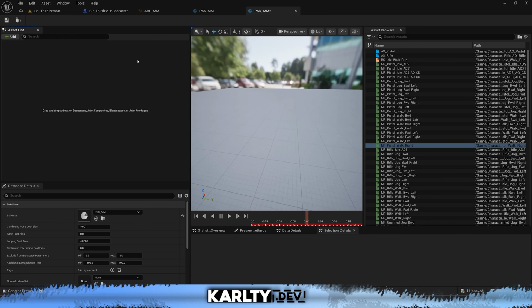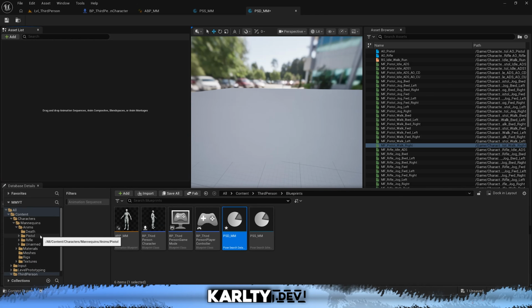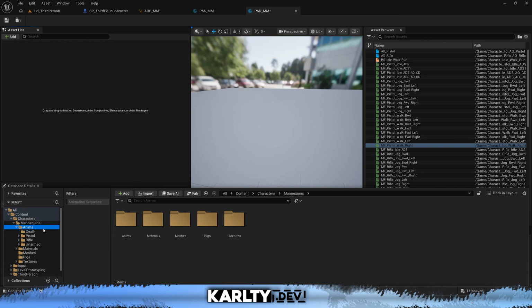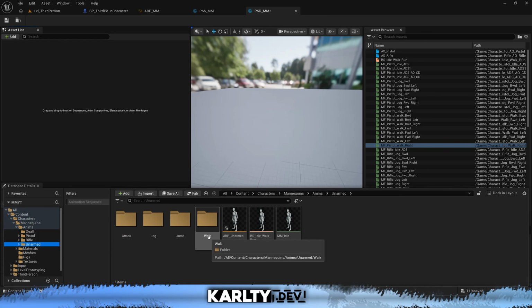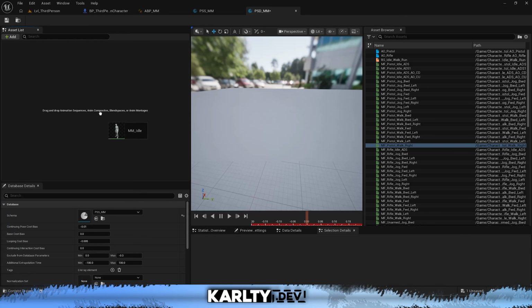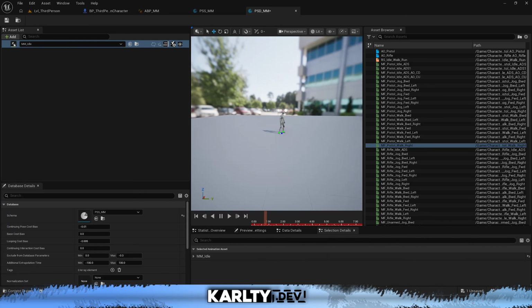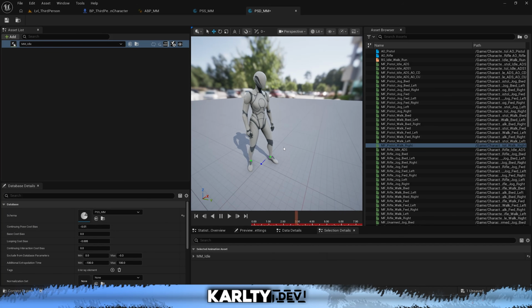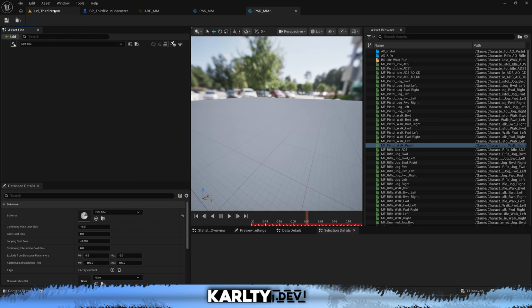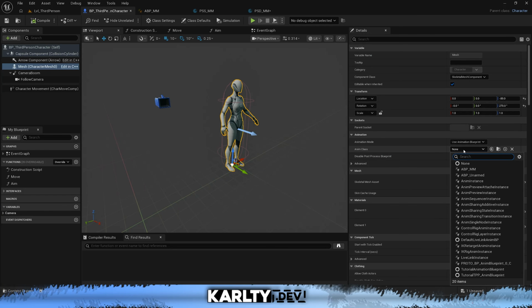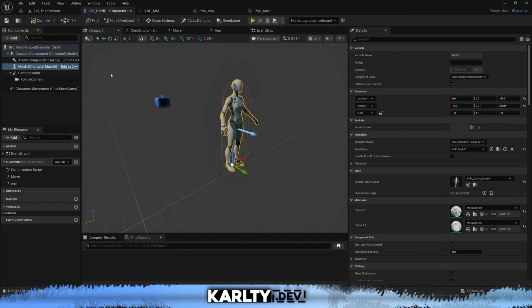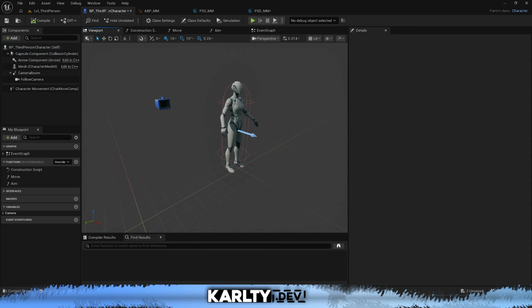So let me just delete these and let's set up our animations. So I'm going to go to mannequins, anims, and for starters, we're going to do unarmed. And we just need an idle one. Here we go. We now have an idle animation. But if we go into the BP third person character and assign this animation blueprint like this, what's going to happen? We stay in this T pose.